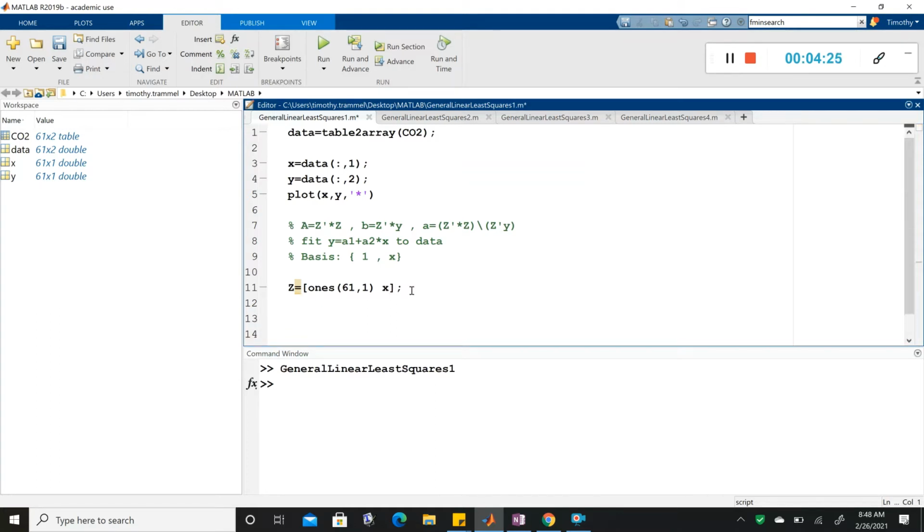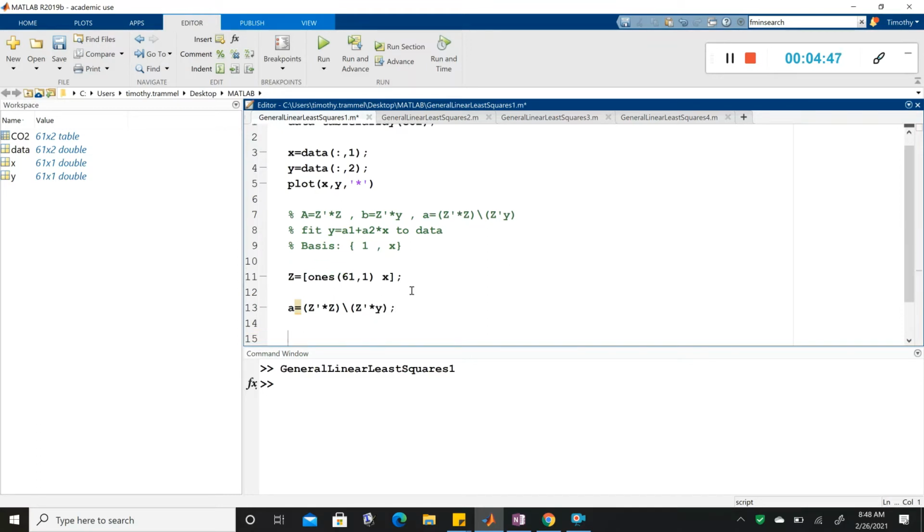Okay. And now we can just compute those coefficients just like this. We'll go Z transpose times Z, backslash, Z transpose times Y. And just to verify that this worked correctly, I want us to actually plot this. So we'll say, how about big Y is equal to A of 1 plus A of 2 times big X.